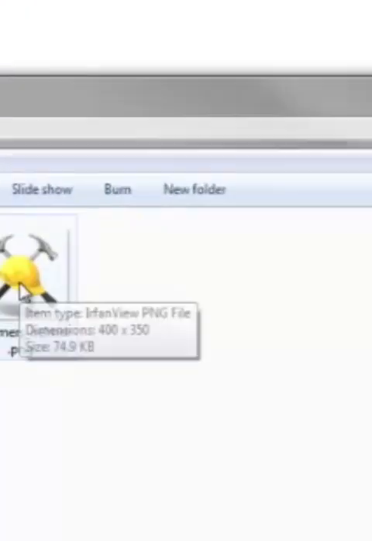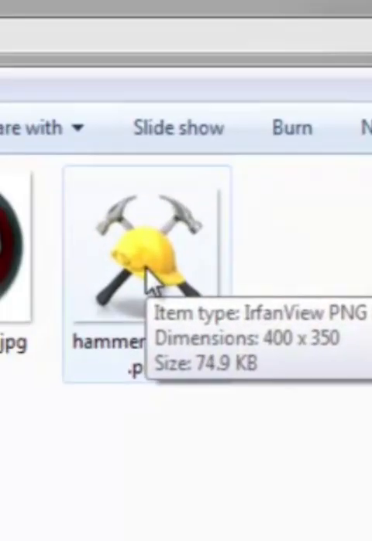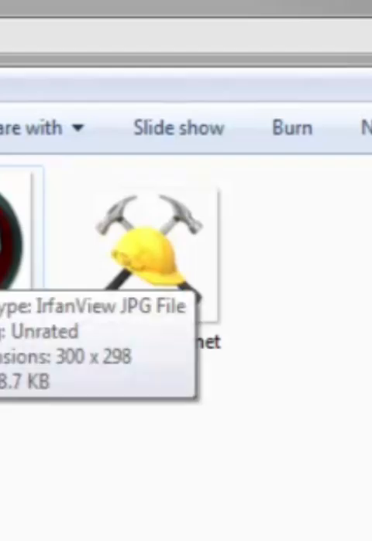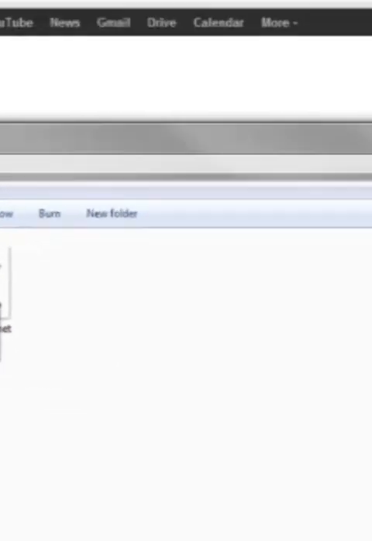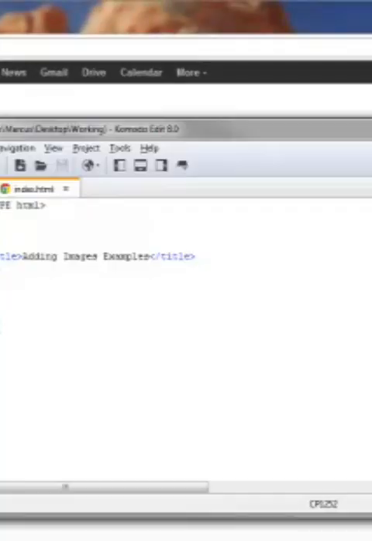Right, here we go. And this one here, as I hover over, you can see it's 400 by 350, and the easy button image is 300 by 298. Couple of pretty good sized images. Now, this is my editor here, and this is the Komodo editor, and what we need now is somewhere between the opening and closing body tag, we need to use the image tag.